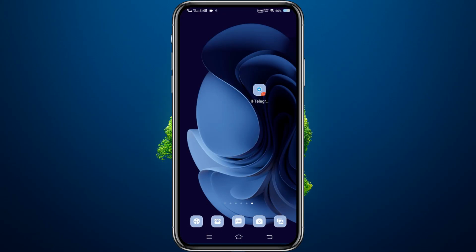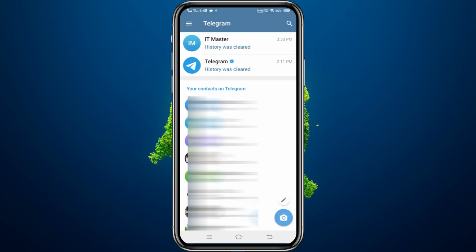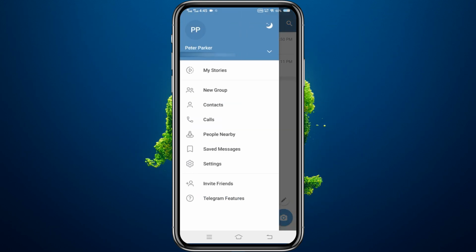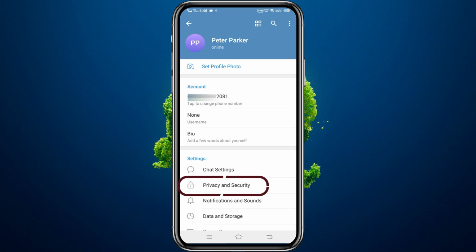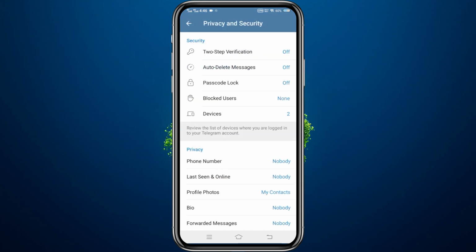First, launch the Telegram app on your mobile device. Tap on the menu icon, usually found in the top left or bottom right corner, depending on your device. Then, select Settings from the menu list. Inside the Settings menu, find and tap on Privacy and Security. This section contains various settings related to your account's privacy.